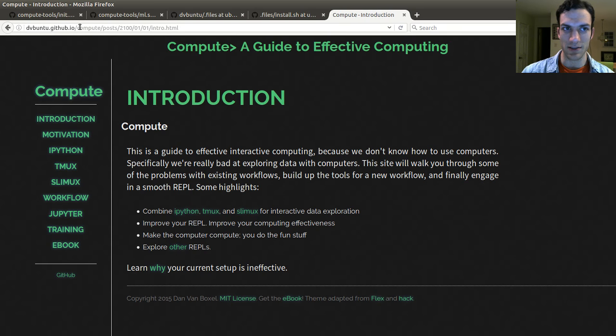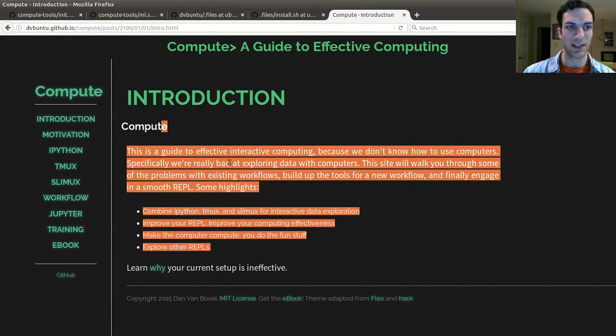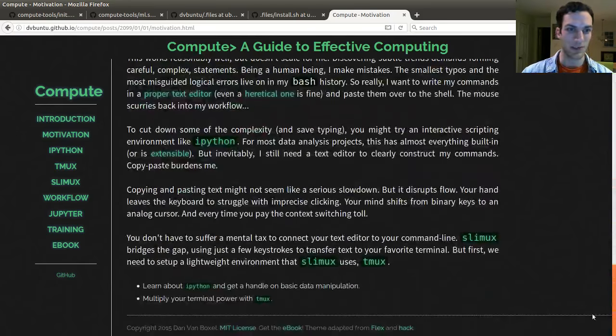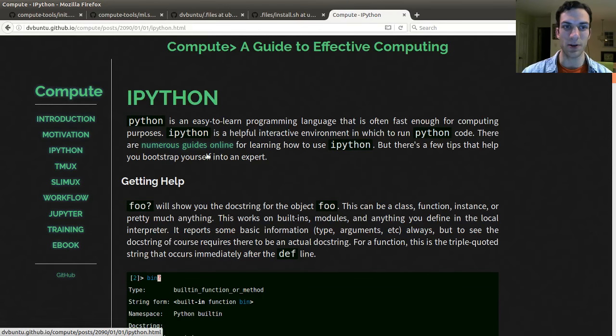Just go to dvbuntu.github.io/compute and it will take you there. It'll explain what this thing is. It'll say why this is relevant with some simple code examples. And it'll go through each component, like what is IPython?